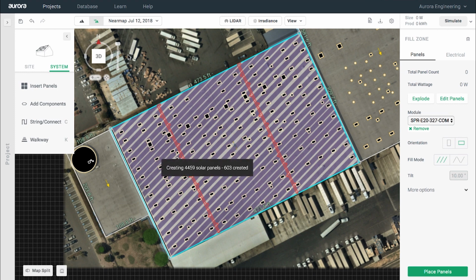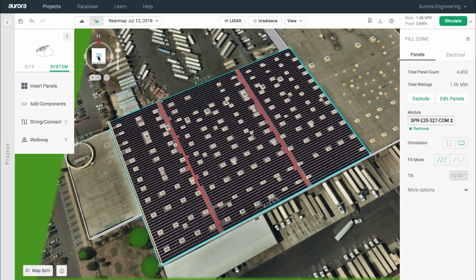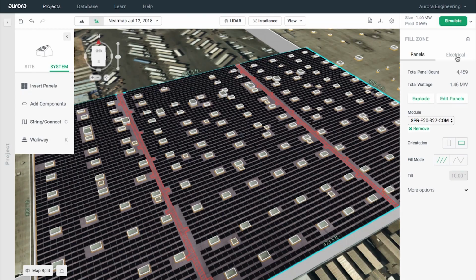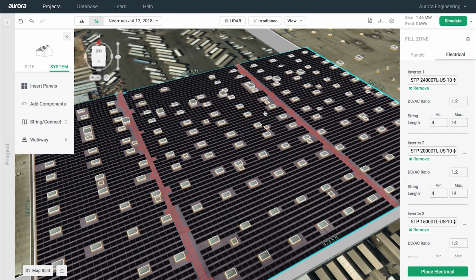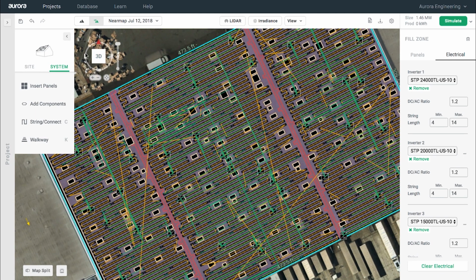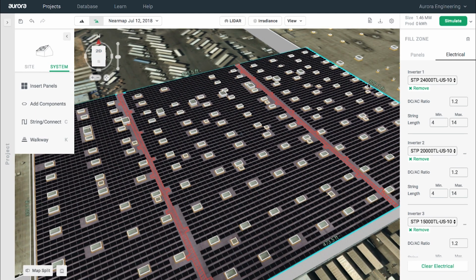Aurora will readjust the number of modules that can fit on this particular roof surface for me. Now the modules have adjusted to respect the boundaries of this walkway. I will need to run my electrical configuration once again. And you can see how easy it is to switch between 3D and 2D views in one single view. All right, so we're around 1.5 megawatts. I'll go ahead and click Simulate.